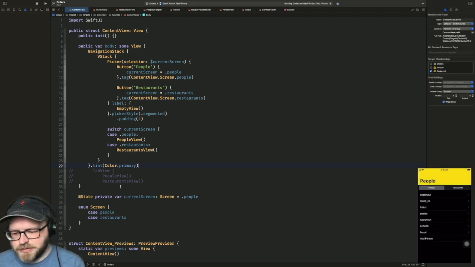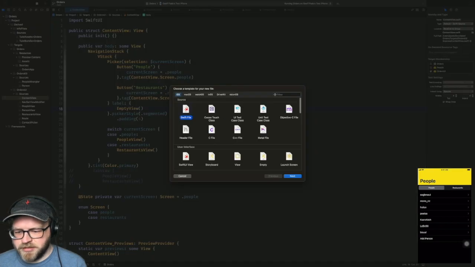Okay, that looks less terrible. We'll leave it at that. Blah blah blah. Let's pull this out. This is going to be screen picker.